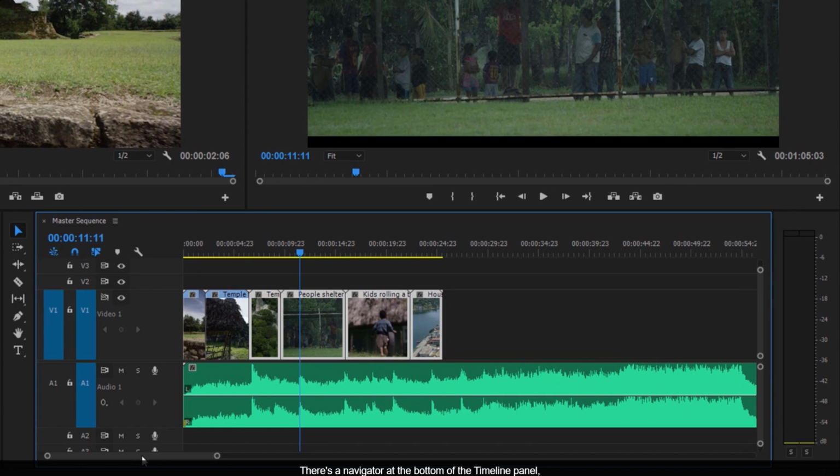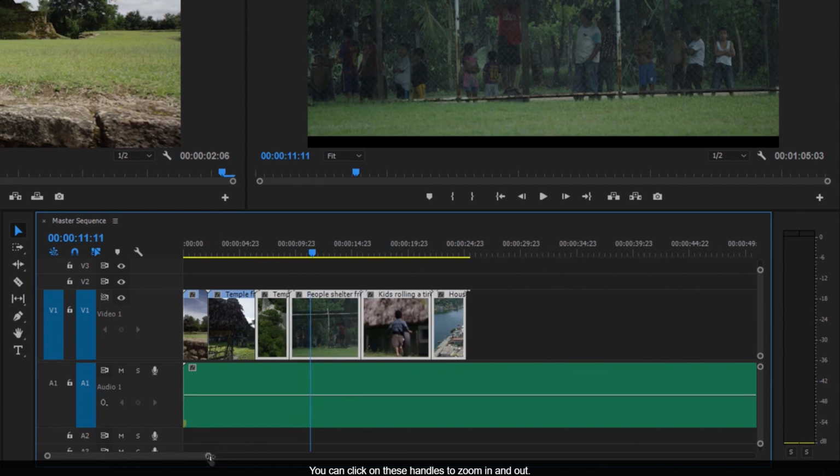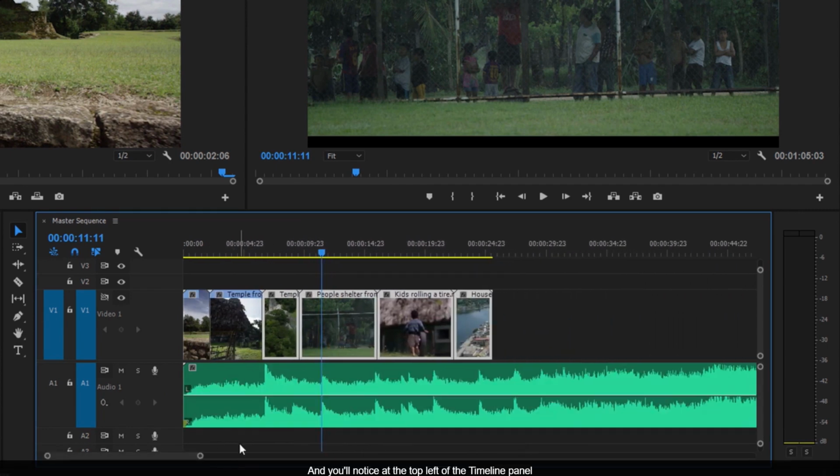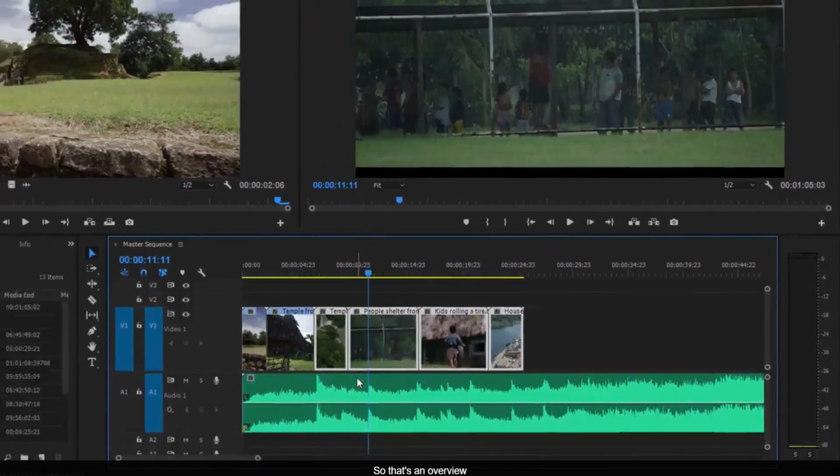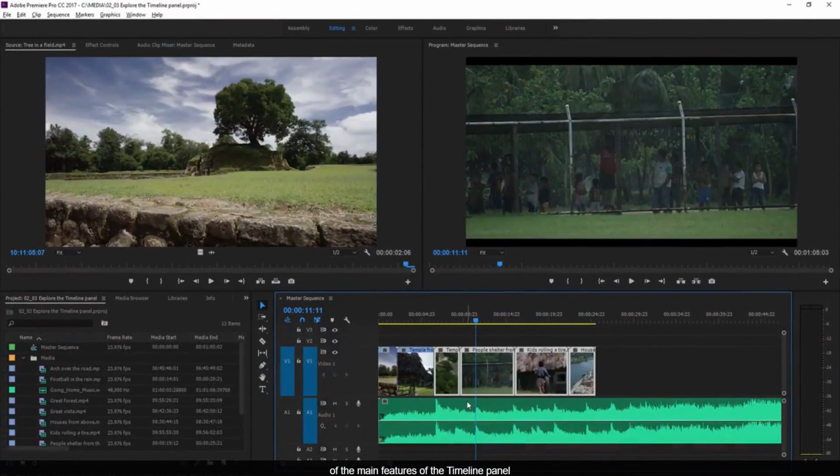There's a navigator at the bottom of the timeline panel, which is also a zoom control. You can click on these handles to zoom in and out. And you'll notice at the top left of the timeline panel, we have a timecode indicator. This is where we are in our sequence based on hours, minutes, seconds, and frames. So that's an overview of the main features of the timeline panel in Adobe Premiere Pro.